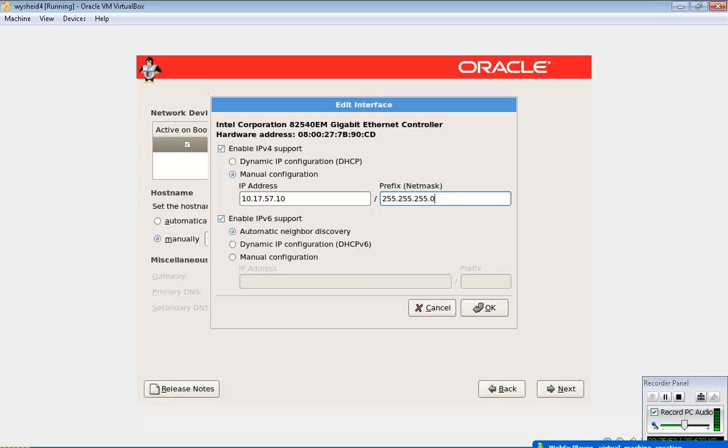Since I'm not planning to communicate with this machine from outside, I'm just leaving it on normal, whatever IP address I'm giving.